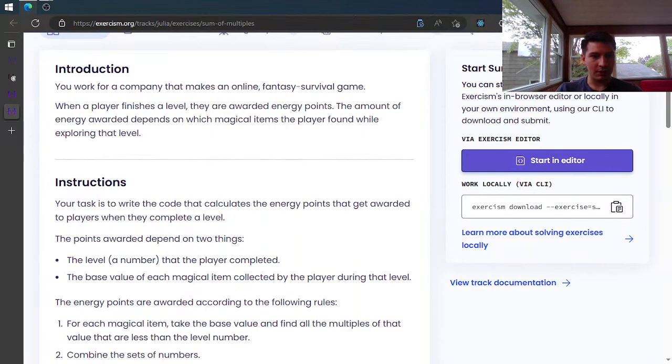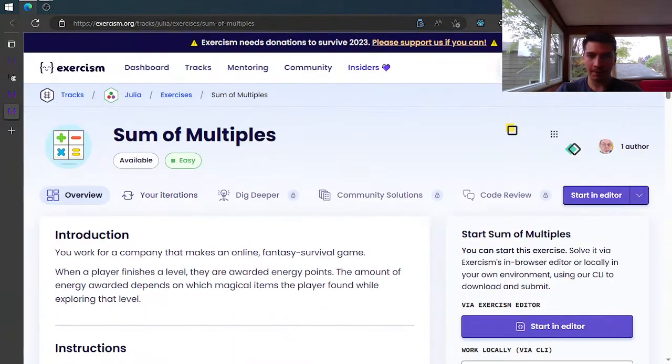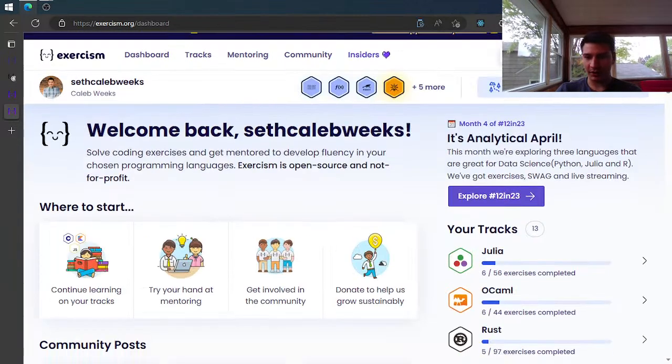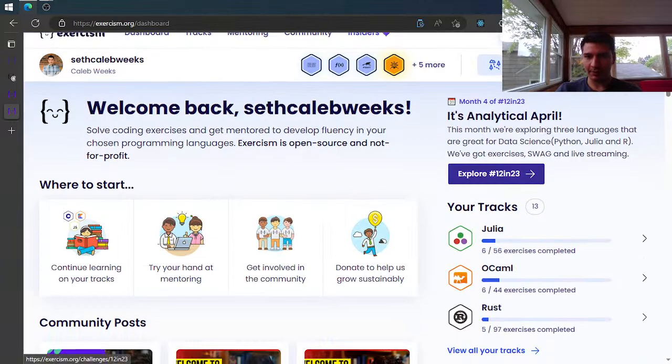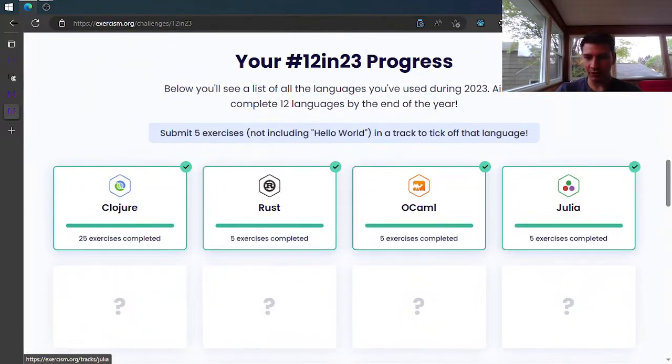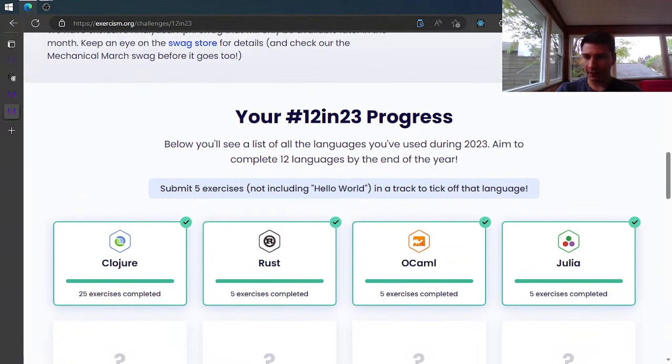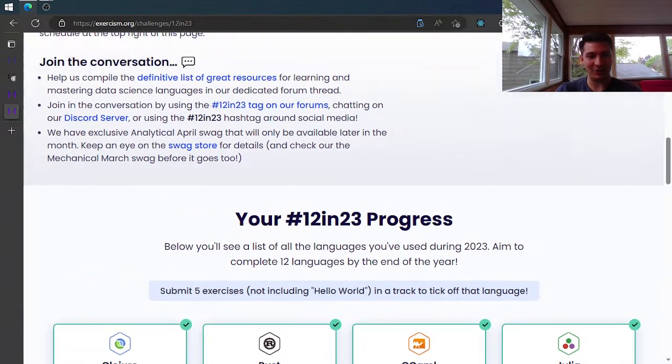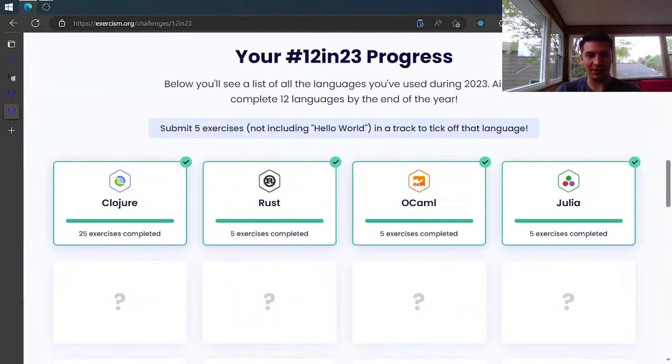Actually, you know what? I think by submitting that one, I got the Julia badge, or the analytical April badge. So I have an interview I need to study for, and that's a little bit higher priority than doing these exercises. I just wanted to make sure I got this done by the end of April.